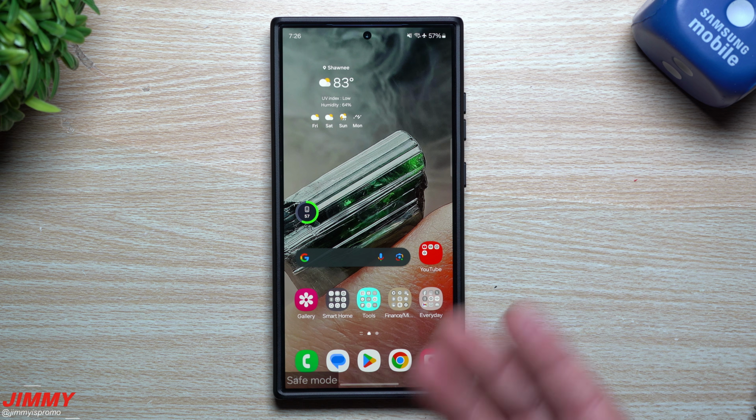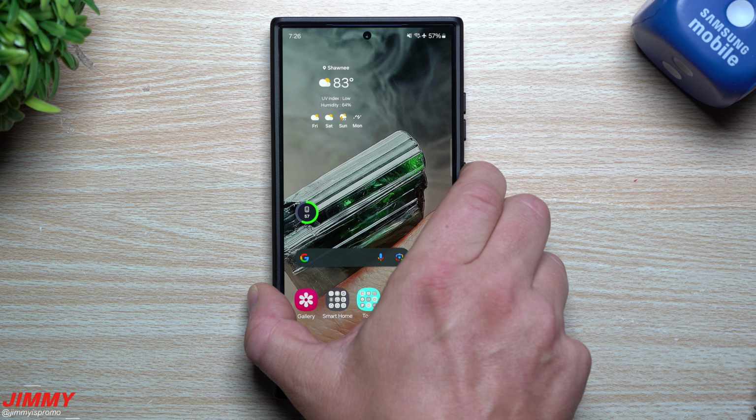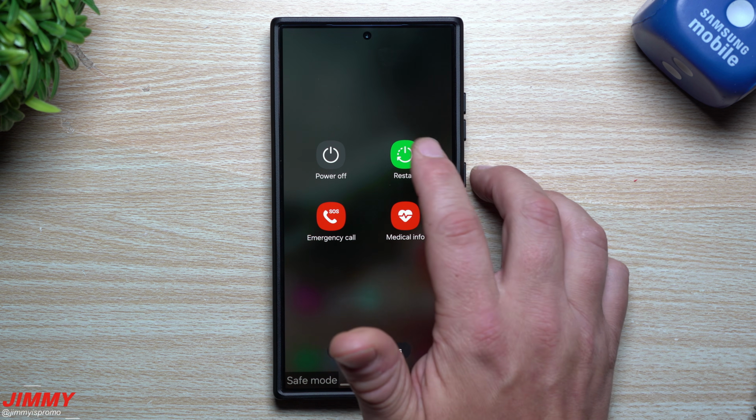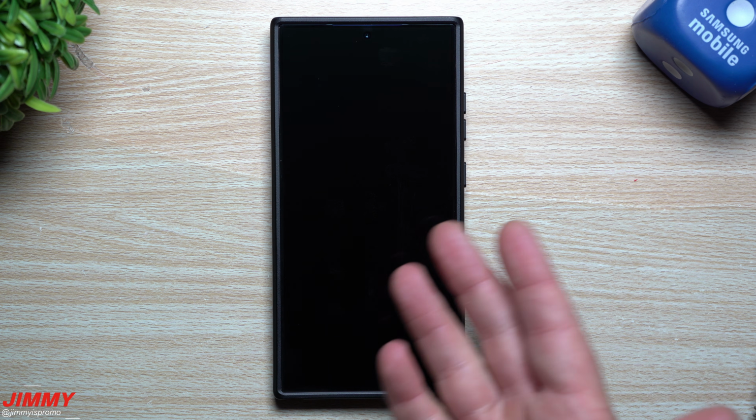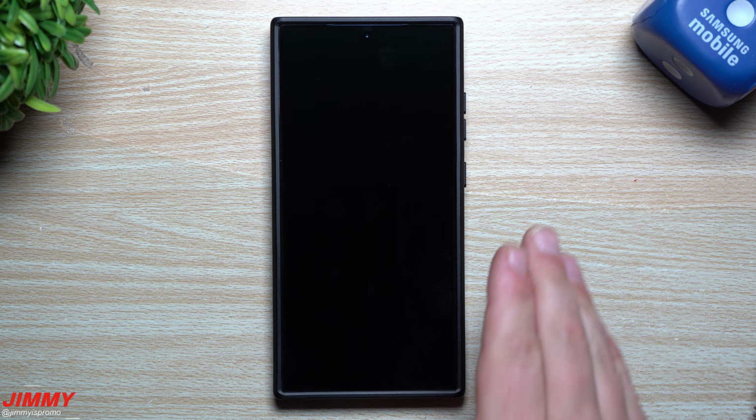Now, how you're able to get out of safe mode is also very simple. You press and hold on your side key, and you just restart your phone. And it's going to restart you right back from where your phone would normally be at, outside of safe mode. It's going to have all of your applications there again. And this is where you're able to disable or uninstall those applications that you believe are probably causing the issues.